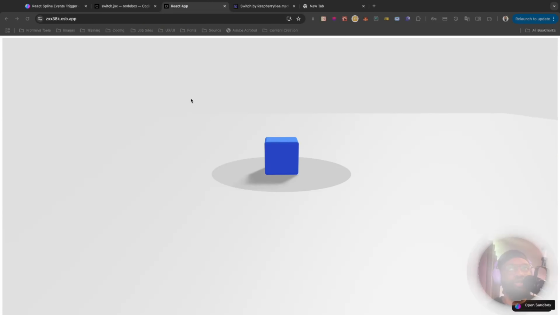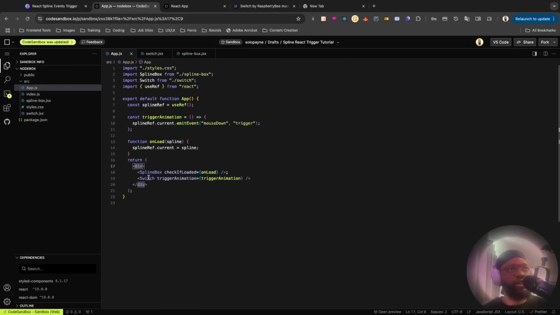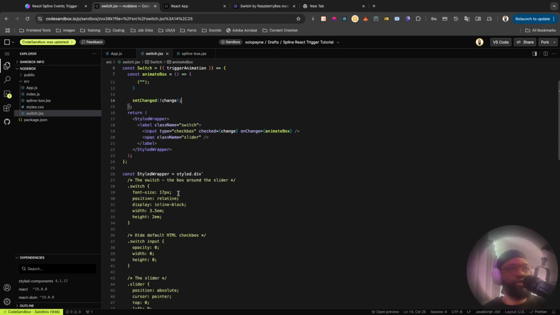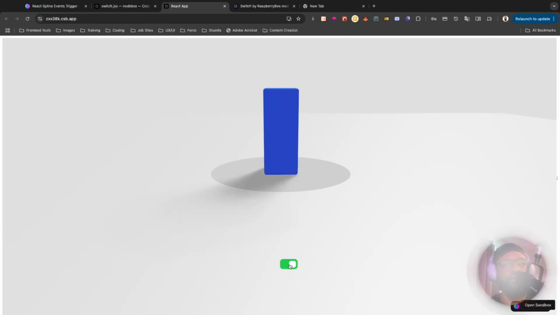Now we need to make sure our button shows up on the page. The reason we're not seeing it is that it's hidden somewhere on the page. So what we need to do is go back to our app.js, then give this a style. On the Switch component, we need to change the position of the switch to absolute. Let's see. Cool, now it works.